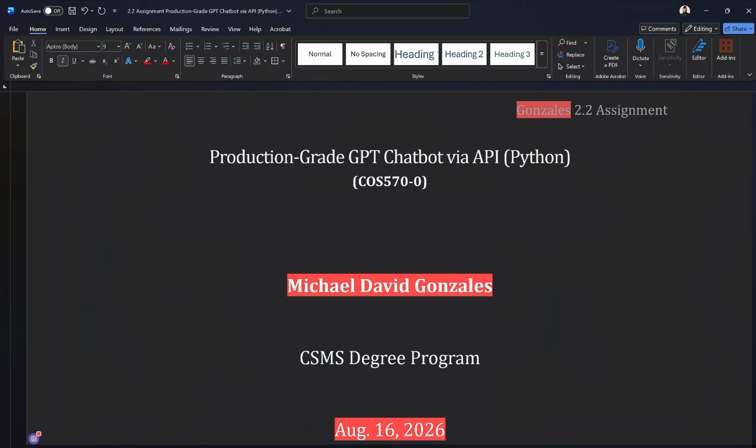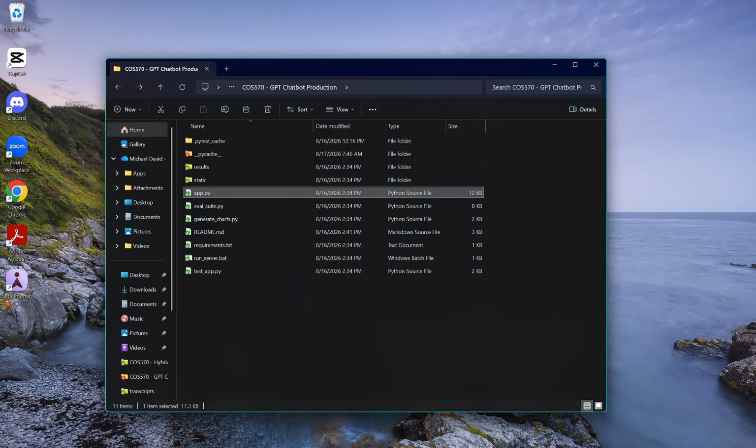Today I'm walking through my implementation for Assignment 2.2 in COS570, building a production-grade GPT Chatbot using FastAPI and OpenAI's GPT-4o Mini. The core goal here was moving past simple script-based prompts into real-world asynchronous pipelines that handle low latency, streaming, reliable tool calling, rolling memory management, and pre-inference security filters. Let's jump right into the code structure.